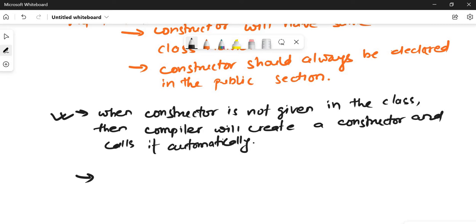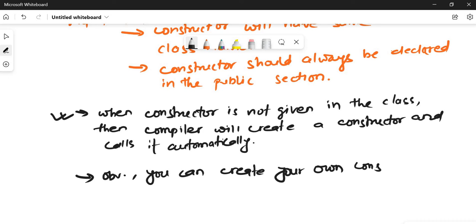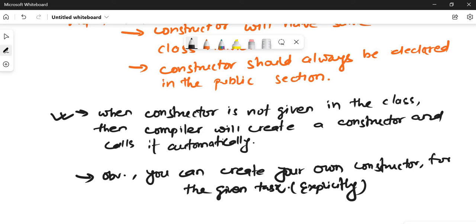And another thing is, obviously, you can create your own constructor for the given task. This is the explicit part, meaning you can explicitly write your own constructor. If you are not writing your own constructor, then your compiler will implicitly or automatically create a constructor and call it. So these are the points you need to remember related to the constructor.